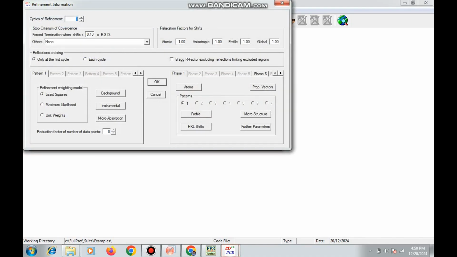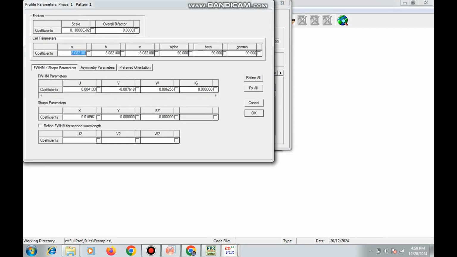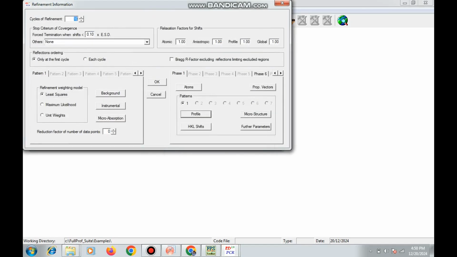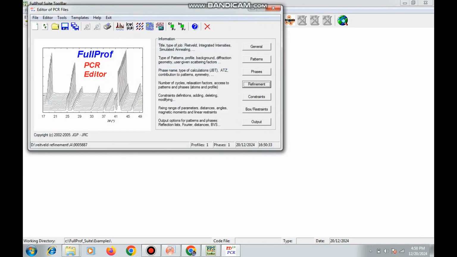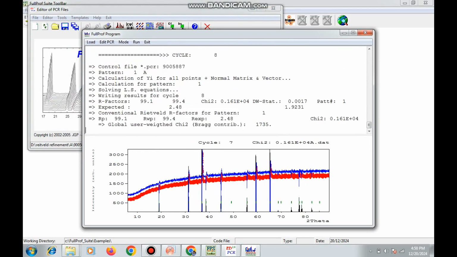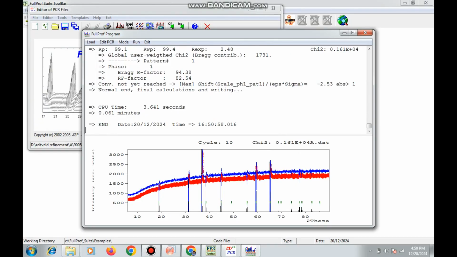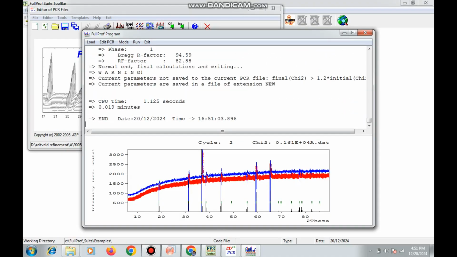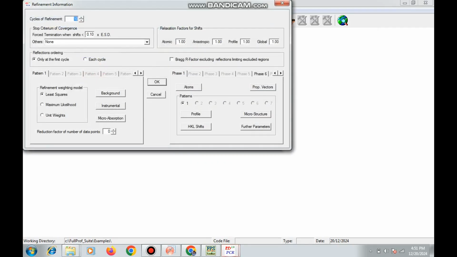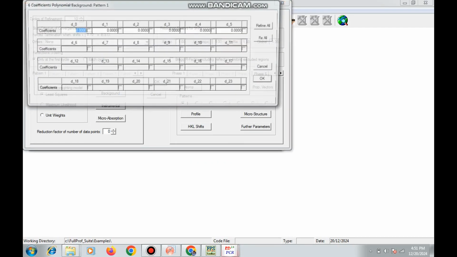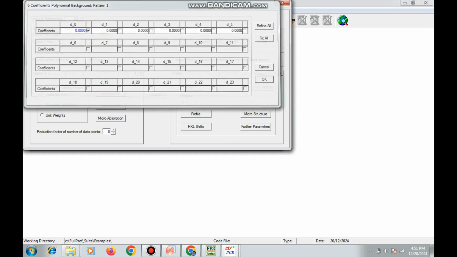So in refinement, select the cycle for the refinements to 10 and do refinement with profile and the main refinement for the scale for the very first time and refine again. So as you can see, the value of chi is decreasing. I have to run once more, and now there is no effect on the chi, so I will go for the next refinement. So the next refinement is first background refinement.